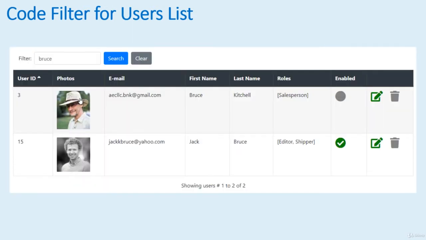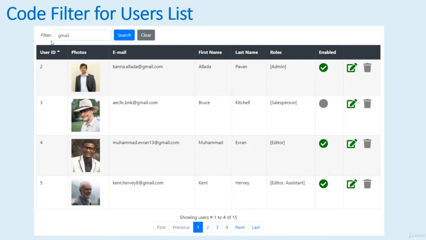Here's a search result when we type the keyword Bruce, and there are two matching users displayed. The first one has the first name matching the keyword, and the second user has the last name Bruce that matches the keyword. And this is the result when we type the keyword Gmail, and you see only users whose email is Gmail displayed.